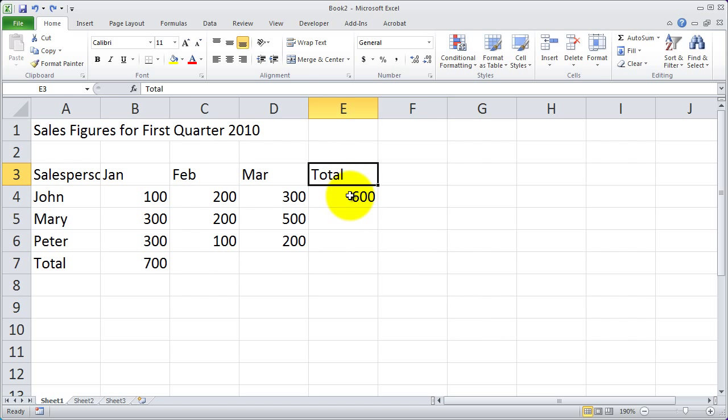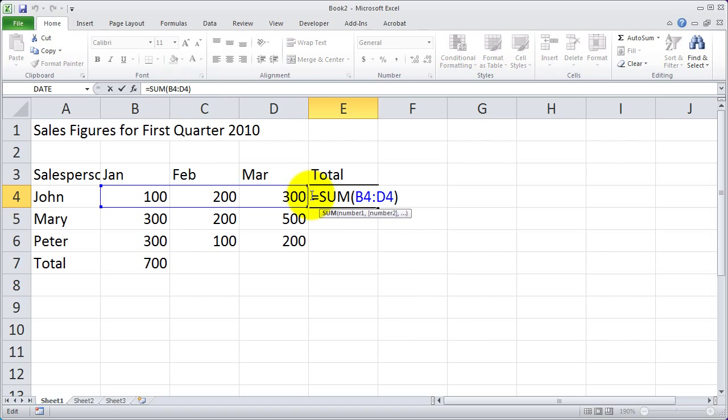And let's take a look at the contents of this cell. If I click on that cell, I can see the equation right up here on my formula line, or if I double click on it, it actually will appear in the cell. And you can see the equation here is equal SUM and then B4 to D4. The range here is B4 to D4.